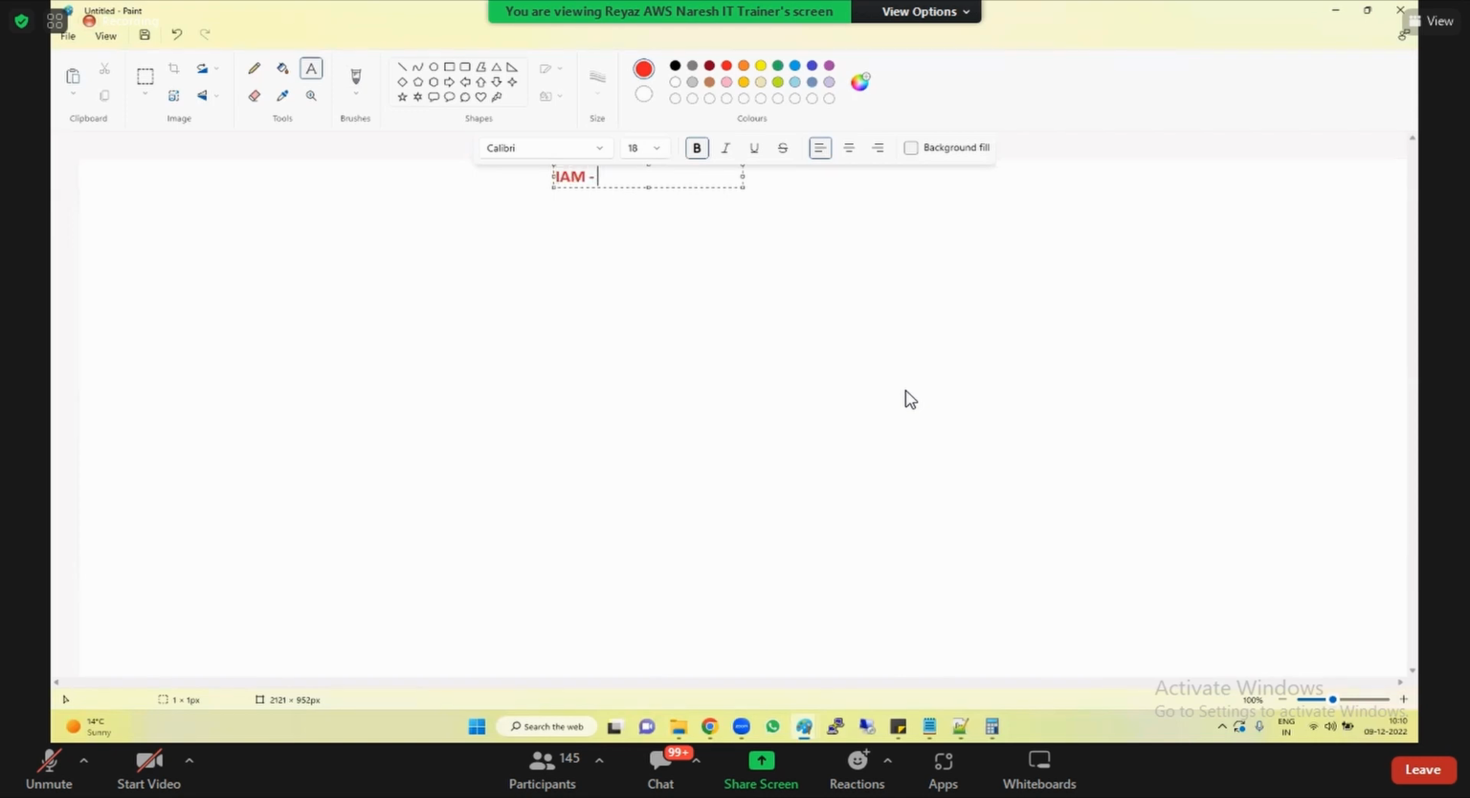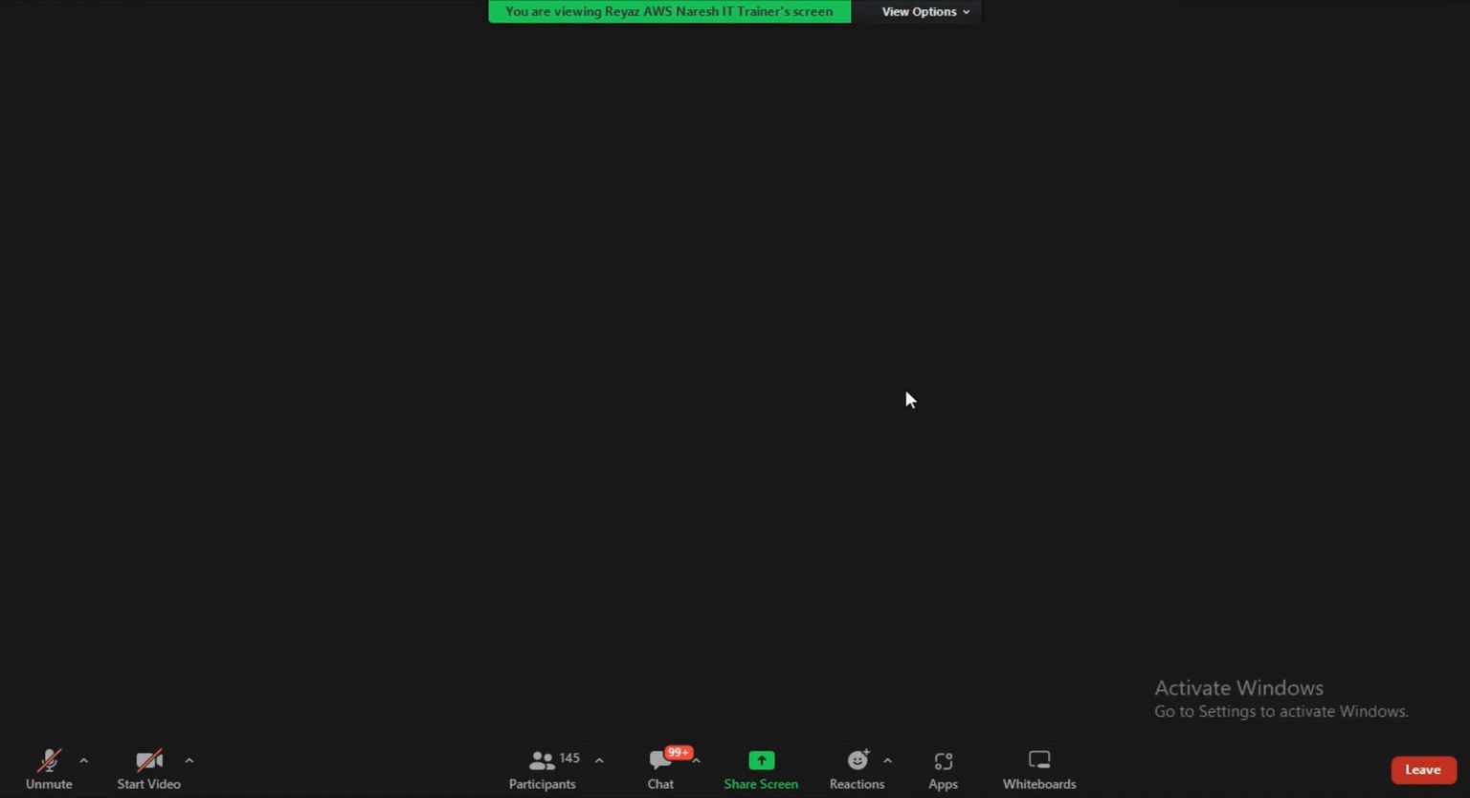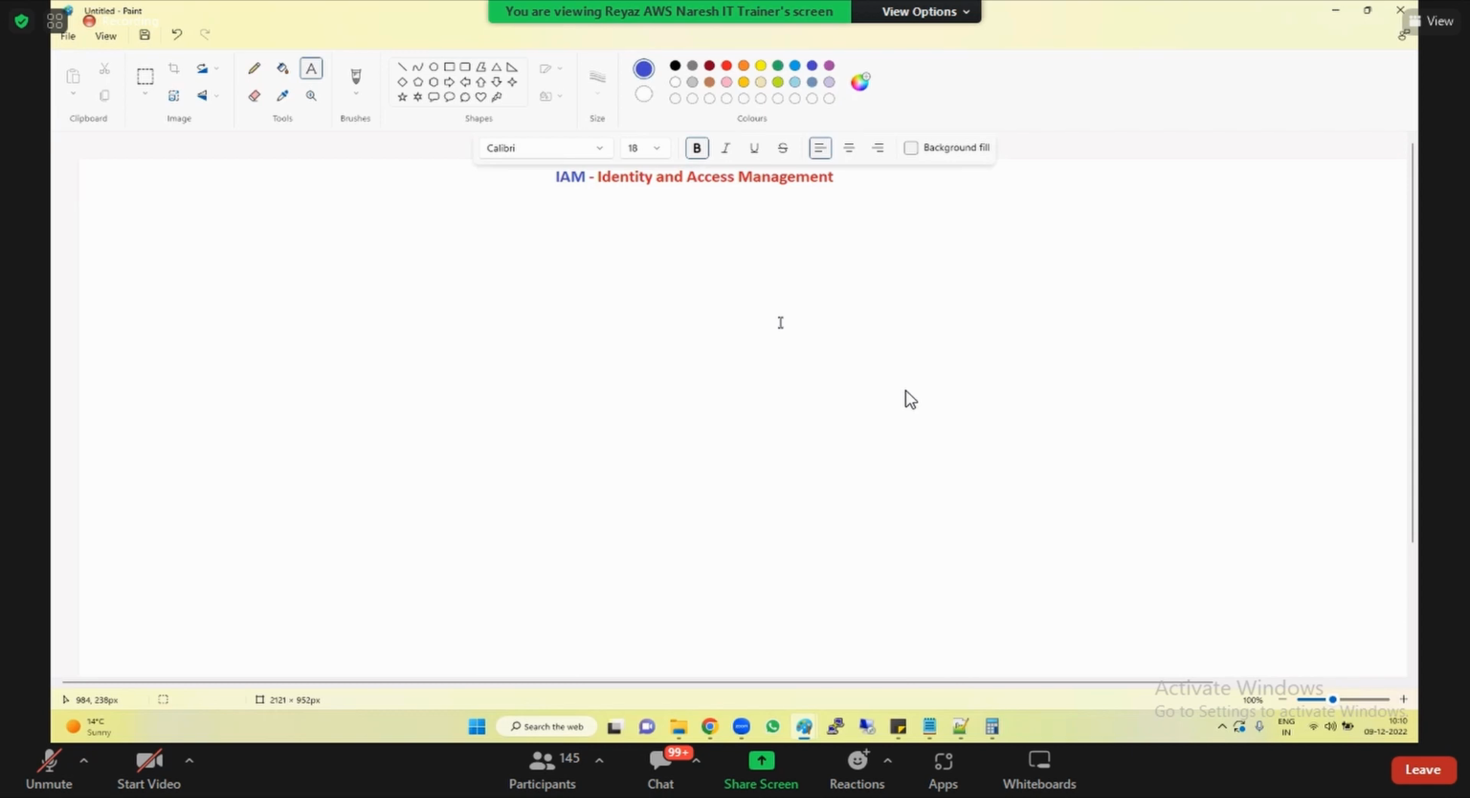So the next one here is we call it IAM, Identity and Access Management. Write down IAM, Identity and Access Management. So we all know, guys, that in order to work with AWS, we need to sign up to the AWS console, correct? Does everyone agree? We need to sign up to the AWS console in order to work, correct?